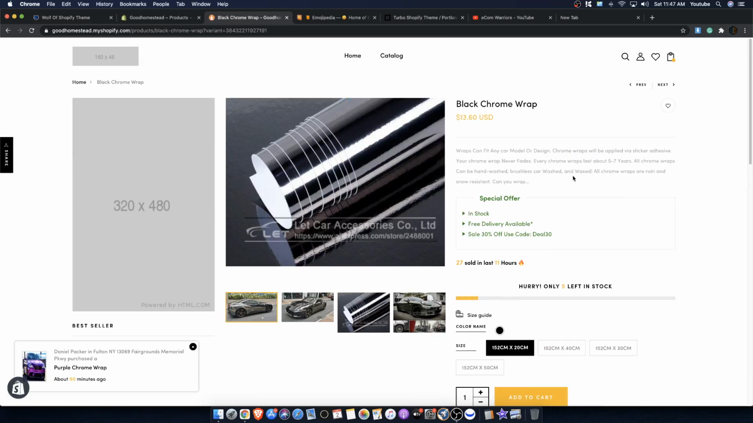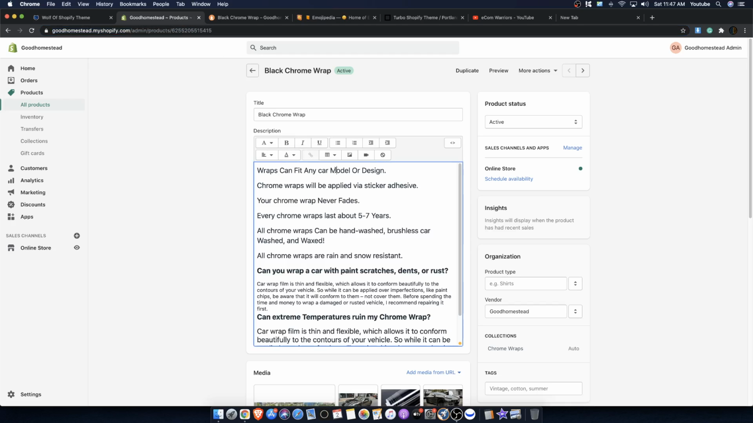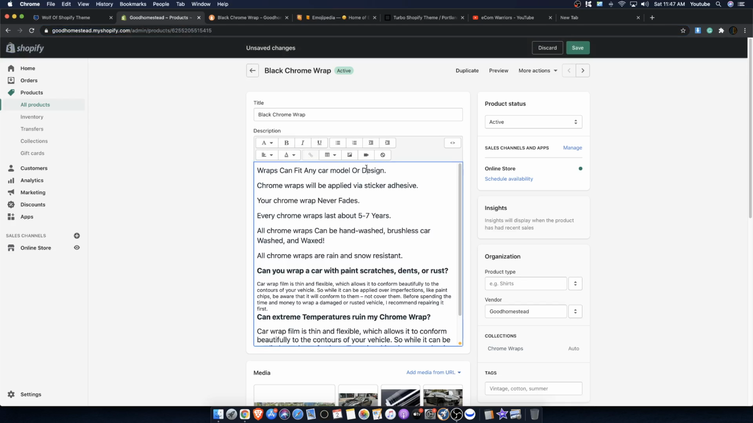Okay, so you can see now it's a lot more clean, and it makes a huge difference. Wraps can fit any car, model, or design. So let me just fix that. Once again, regular grammar rules do apply, so I've got to make sure this is not capital. Like I said, you guys are watching this, I'm doing this off the cuff, so it's not going to be perfect, and I try to always improve.